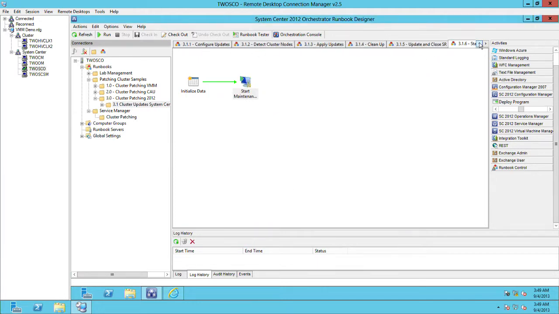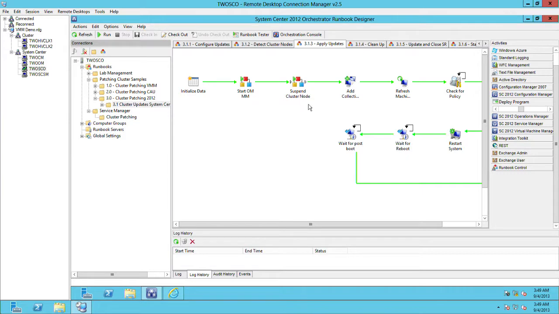Once that's completed, we come back in. Then I'm going to suspend that cluster node. So I've got Configuration Manager prepared. I know the node I'm about to maintain. I've put it in Operations Manager Maintenance Mode. I'm not going to be firing off emails that it's being rebooted and whatnot.